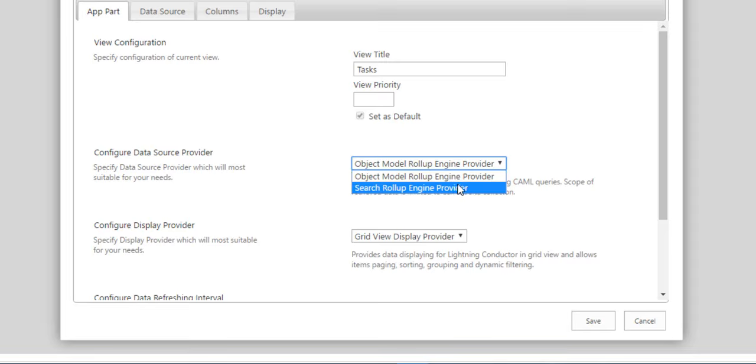The search rollup engine provider, that uses the search itself to return the results. Again, it's very easy to configure. We can simply display custom columns and things like that inside our view. The difference is that it's using search and not the object model. So therefore, you're not restricted to just the current site collection. You can in fact roll up content from anywhere inside your tenant based on your permissions.